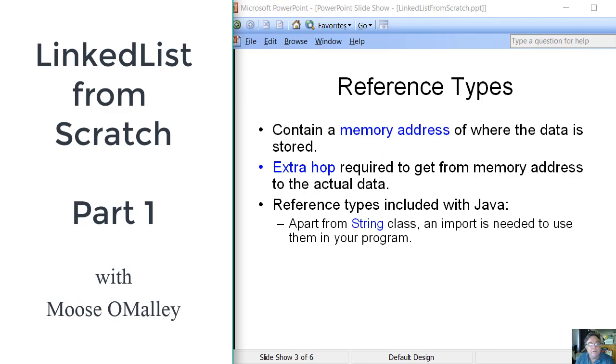Reference types included with Java, apart from the string class, which is automatically available to all classes and all programs in Java, need an import if you want to use them in your Java programs. An example is date. If you want to use dates in your program, you have to do an import java.util.Date. And there's linked lists and trees and all sorts of things, queues. You need to do an import for every one of those reference types in Java.